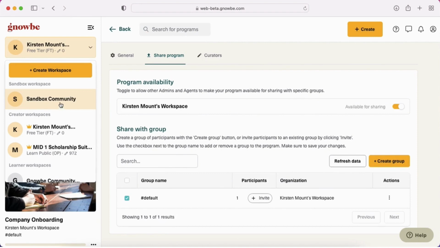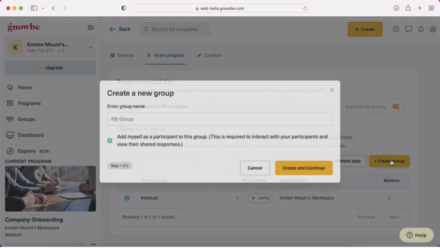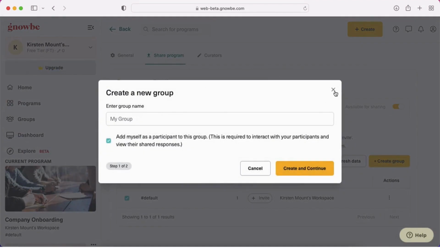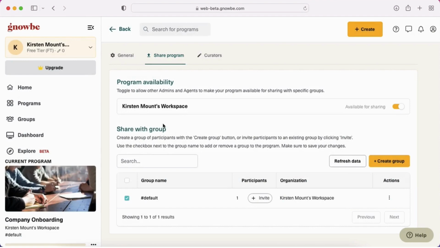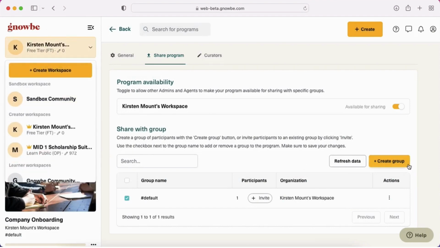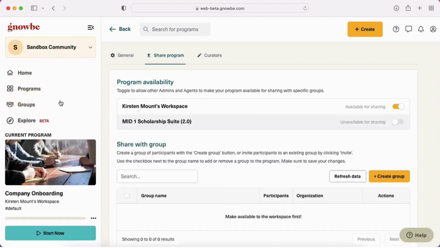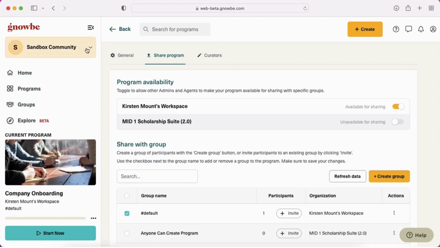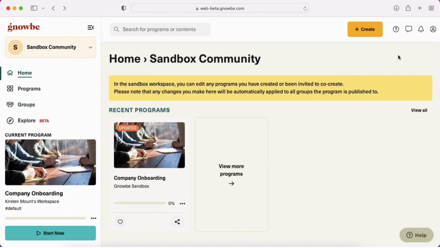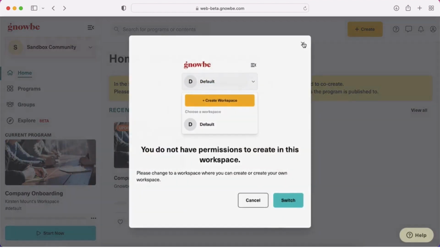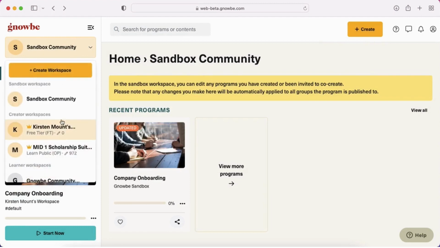One important thing to note is that if you want to create a new group, you can only do this from within a workspace where you have permission to create groups. You can't create new groups from Sandbox because the new groups have to be linked to the workspace. So if the groups exist, you can distribute to them, but you can't create new ones. Similarly, you can't create a new program from the Sandbox community. You'll notice it won't let me create a new one because you have to be within the workspace so that it can determine what features you have access to. So you can only access programs that you've already created in Sandbox.